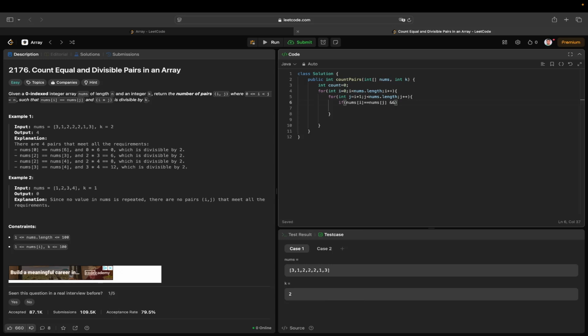and we want this condition to be true, and the second condition was if i multiplied by j, okay, if i times j percentage sign k, so if the remainder of this is equal to 0, then if both conditions are true, like this condition and this first condition, then we will increase the counter, otherwise we will skip this step, and then we will just simply return count.